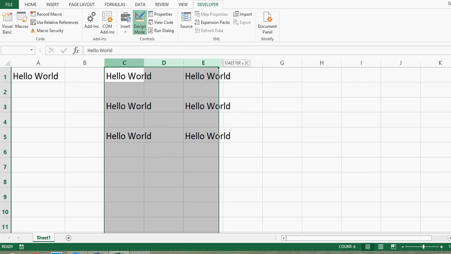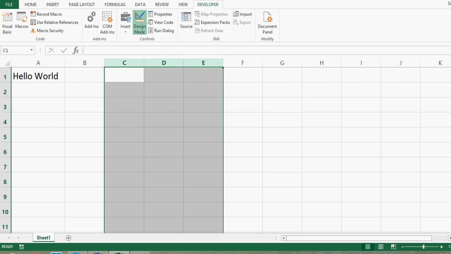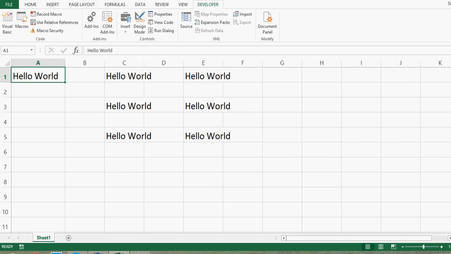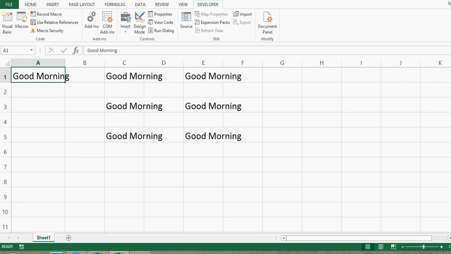Now if I delete these values and press the shortcut key that we have assigned to this macro, that is Control and L, we can see the value is copied and pasted into the same cells. If I change the value in cell A1, let's say good morning, and press the key again, technically A1 is copied and pasted into the same 6 cells. So this is how we can record any task and execute it again with the help of a shortcut key.